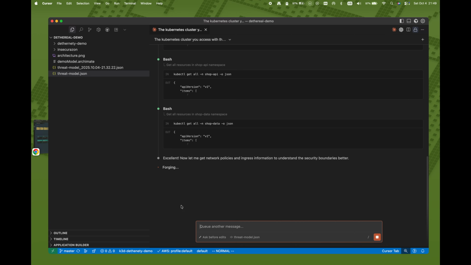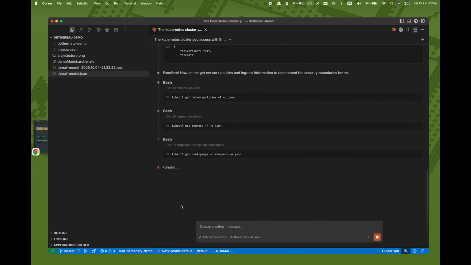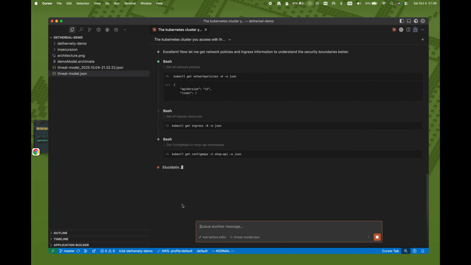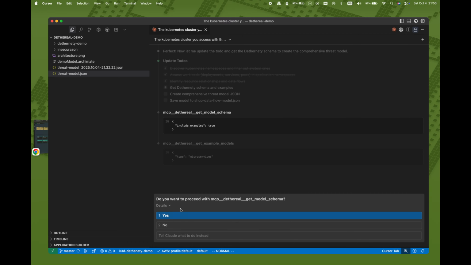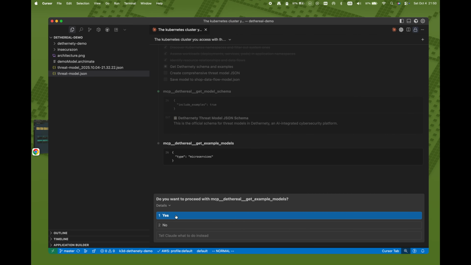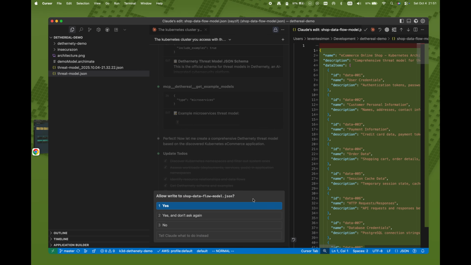The AI executes kubectl commands to gather deployments, services, network policies, and ingress configurations. It identifies the storefront nginx deployment, the identity and checkout services, the PostgreSQL database, the Redis cache, and the payment gateway. Notice how it maps Kubernetes resources to threat model elements. Deployments become process components. Services define data flows. Network policies map to security boundaries. And ingress controllers show external exposure.